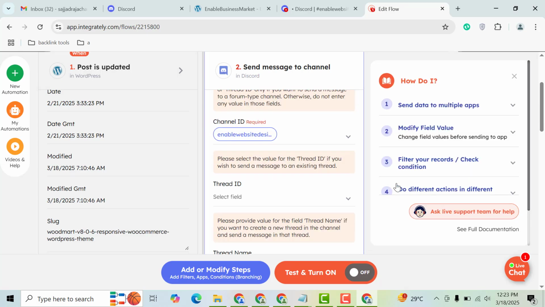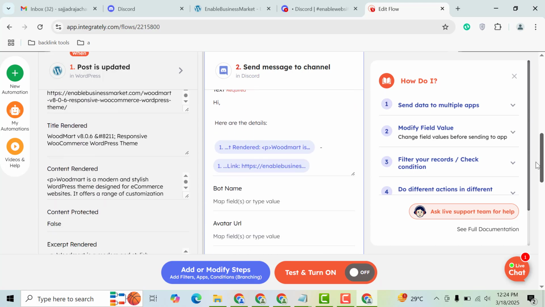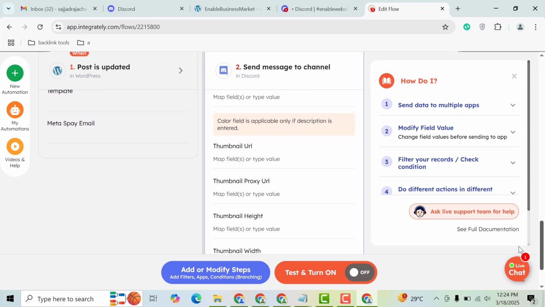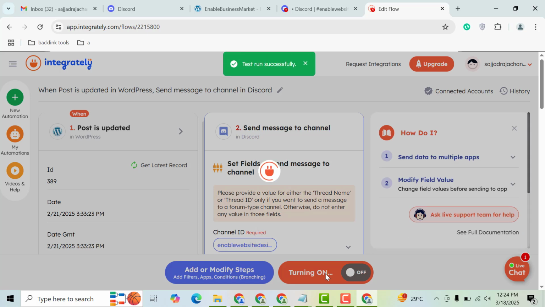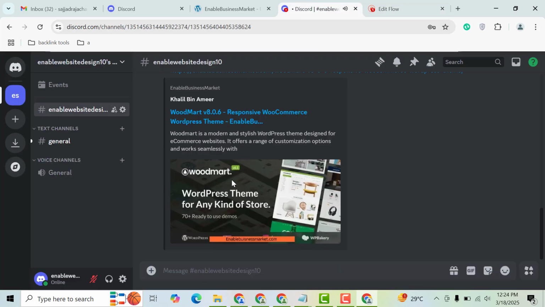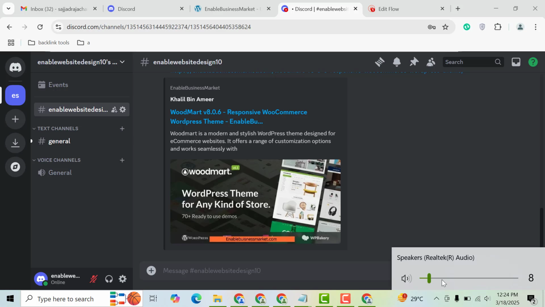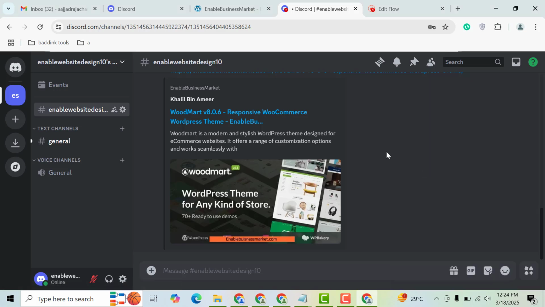So guys, here you can see we have two options. Then scroll down. So guys, here you can see it's working fine. This way you can easily integrate your WordPress website with this channel.